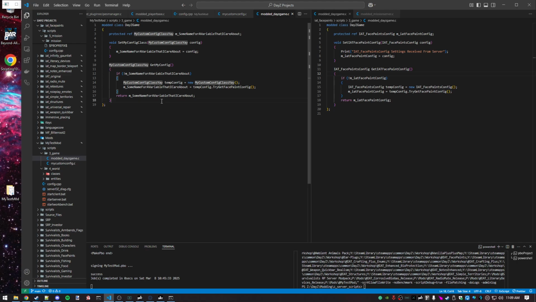Now the last thing we need to do is actually get this thing hooked up so that when players join the game, well, first off, when the server starts, populate this value, and then when players connect, send them this value. That's the RPC.